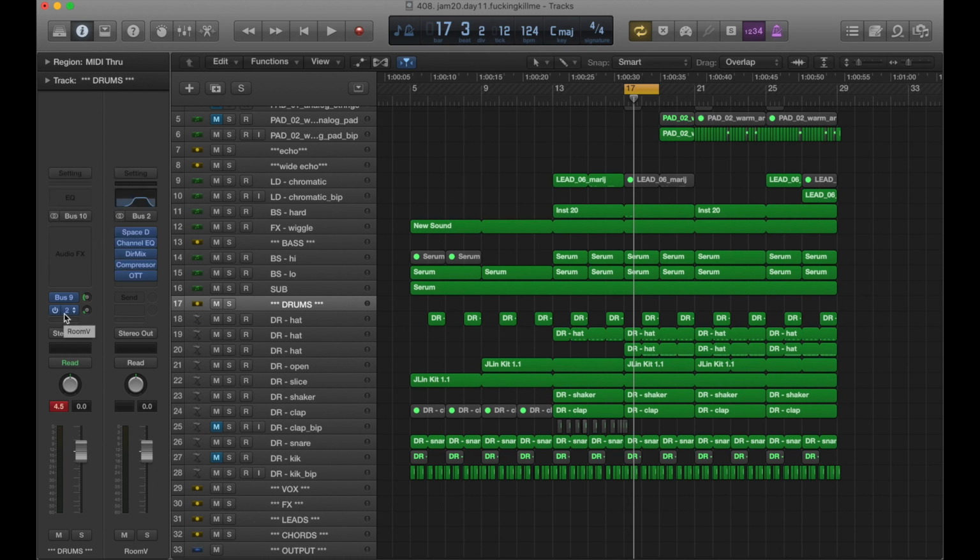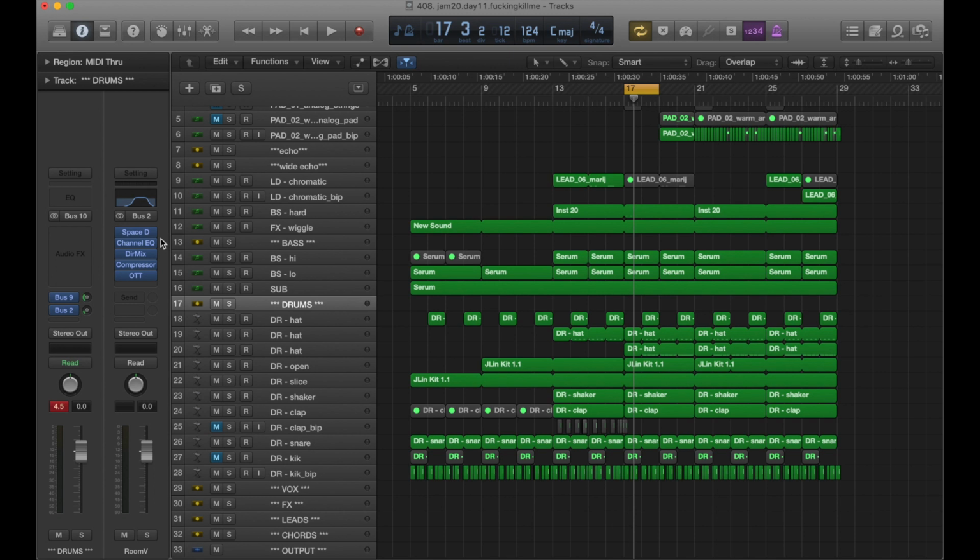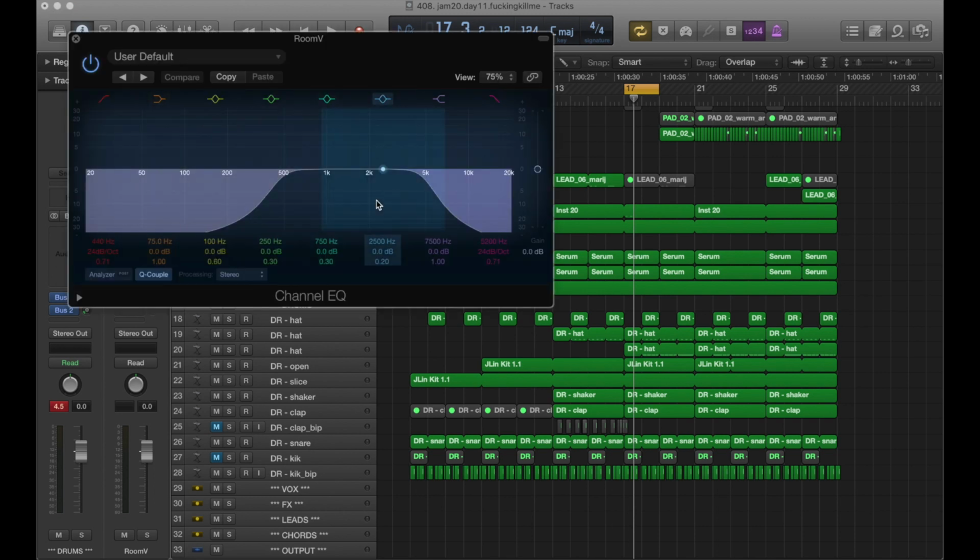And then they're also being sent to bus 2, which is a reverb. Just a small wet room reverb, that Nicki Minaj one. I have a channel EQ on it. Now, because all the drums are being sent to this, I'm cutting off the lows, so I'm not getting lots of reverb from the kick. I already have the reverb on the kick with a little bit of gated room on it.